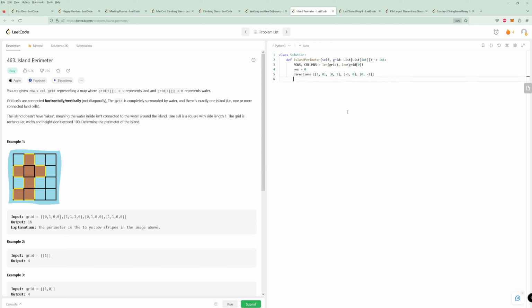Okay, so this is equals, and then we just have a nested for loop, right? So row in range rows, column in range columns. Now we need to check if it's land, then we need to check all directions. So if grid row column equals, what's land here? 1. Yeah, then we need to do another loop.